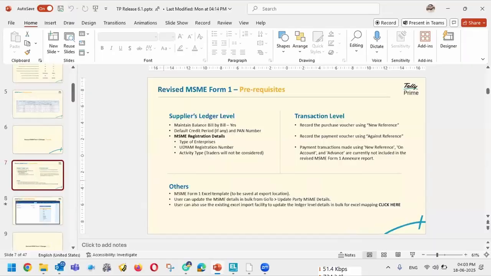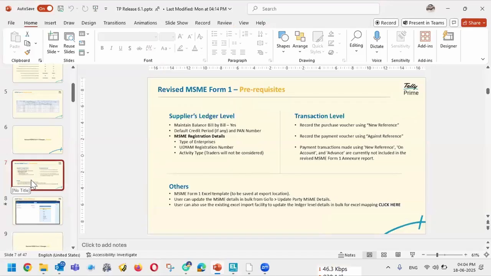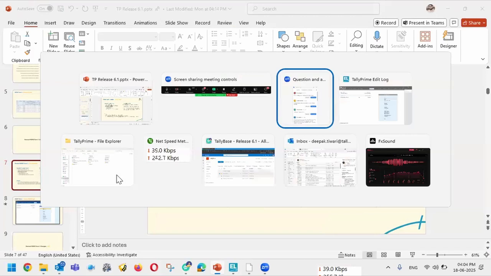One second. So this is the slide which I was talking about. These are the prerequisites, that's it: what you need to do at ledger level and what you need to do at transaction level. And for bulk update, we have also created this Excel template and mapping file. If anybody wants to update the MSME details in bulk, we can share the Excel template and mapping file with them as well.